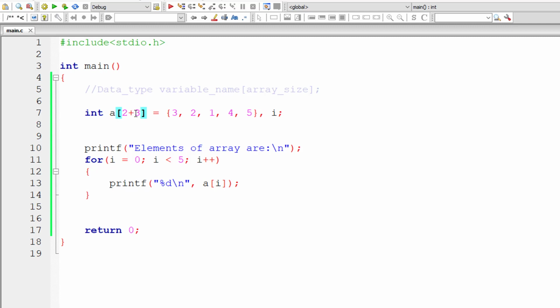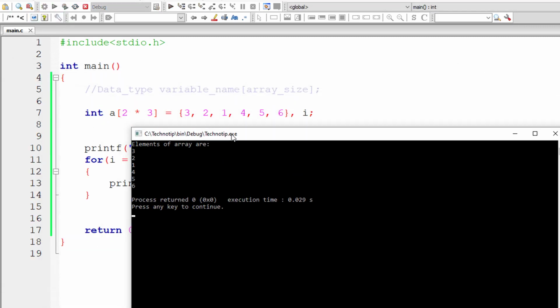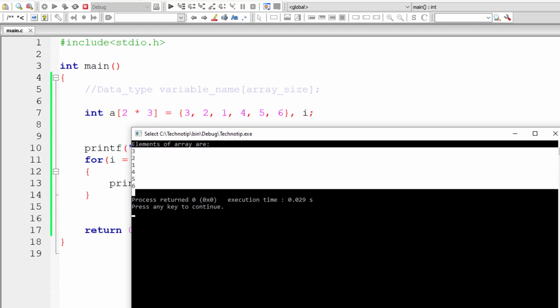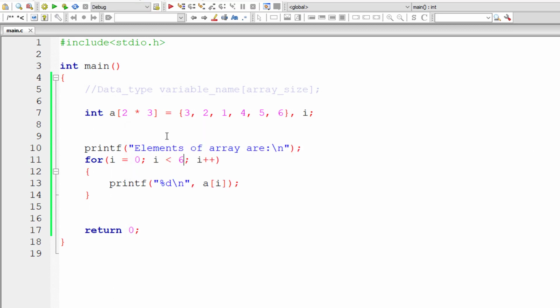You could even write a multiplication symbol here. So 2 into 3 is 6. So let me input one more element here. So let me change this to 0 to 5. I less than 6 means 5. So these are the 6 elements, 0 to 5.